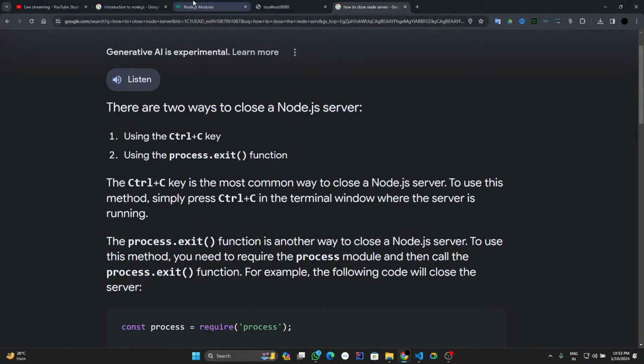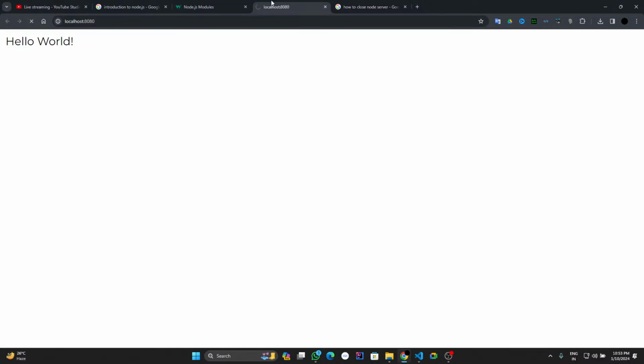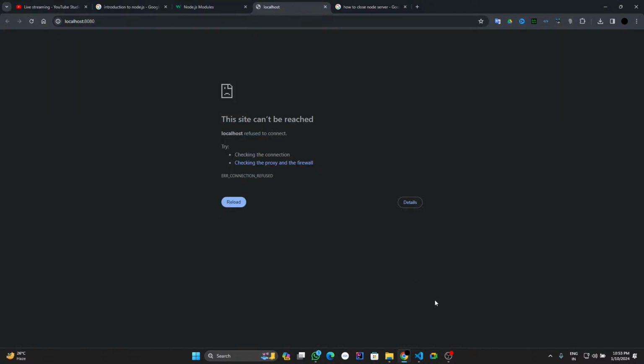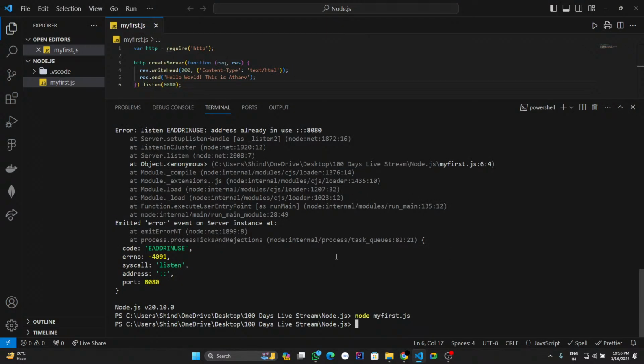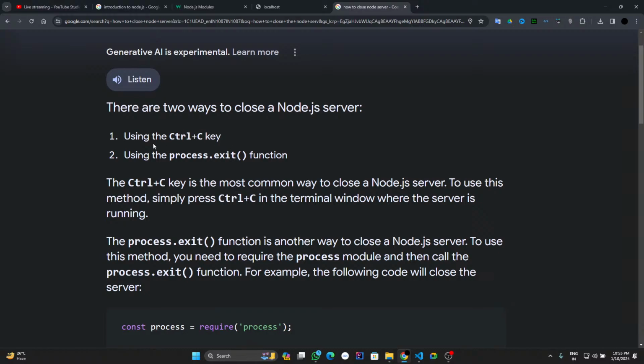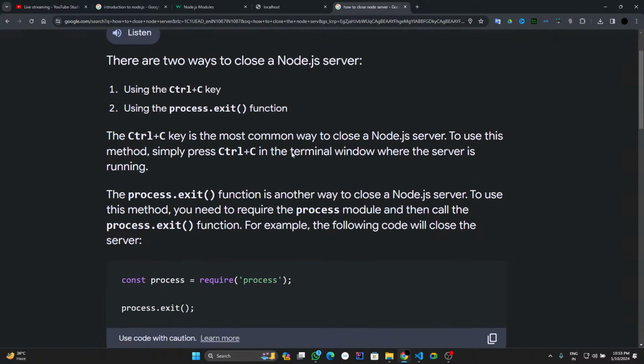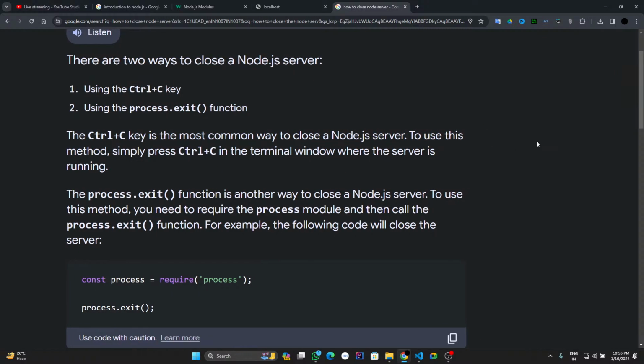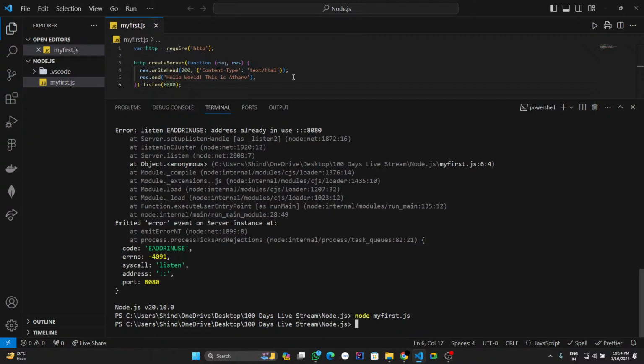That's great. So using the Control C key, we can stop the process, or the process exit function. Okay, Control C key is the most common way to close the Node.js server. To use the method, simply press Control C in the terminal window where the server is running.